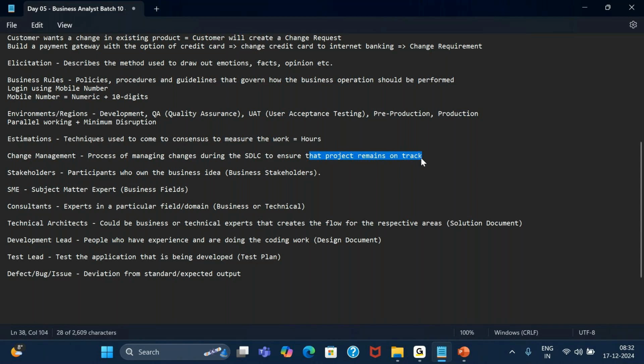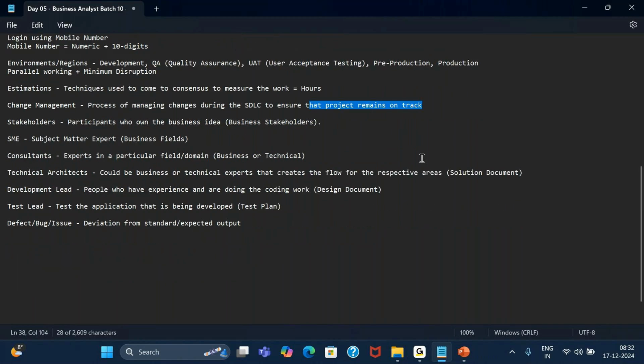Then the next one is stakeholders. Stakeholders basically refers to people who are impacted by the project that we are working on. They could be impacted positively, they could be impacted negatively as well.